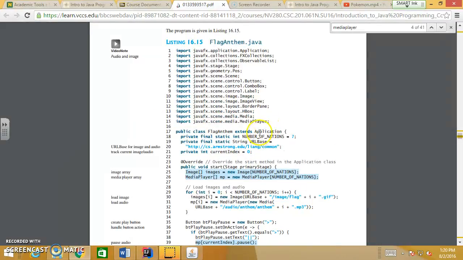we create an application and array size 7, nations, and this is the URL. So we want to link to media, so we have to review that. So first start with an array of images and an array of media players, because we have different nations, right?